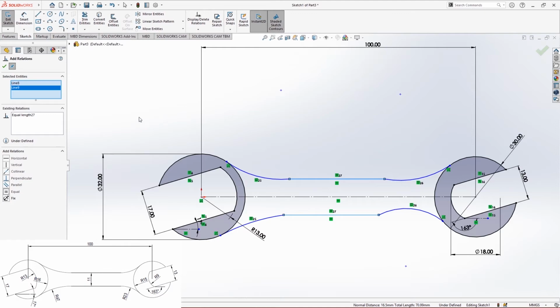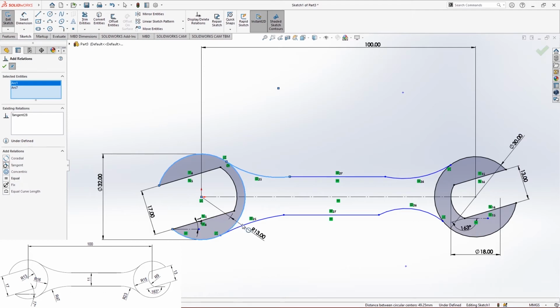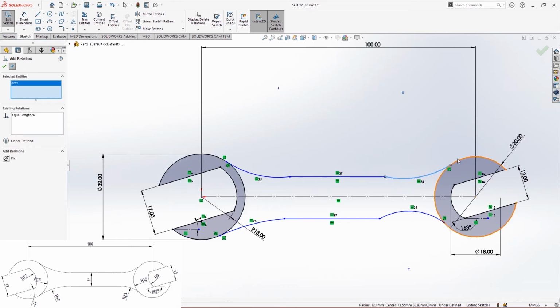Now the next thing is we'll have to define the tangent. So this particular arc and this circular, both of them are tangent. Same for this and this. This is also tangent, and here you can just go for this one also. Just clear selection, go for this tangent, and this one also.